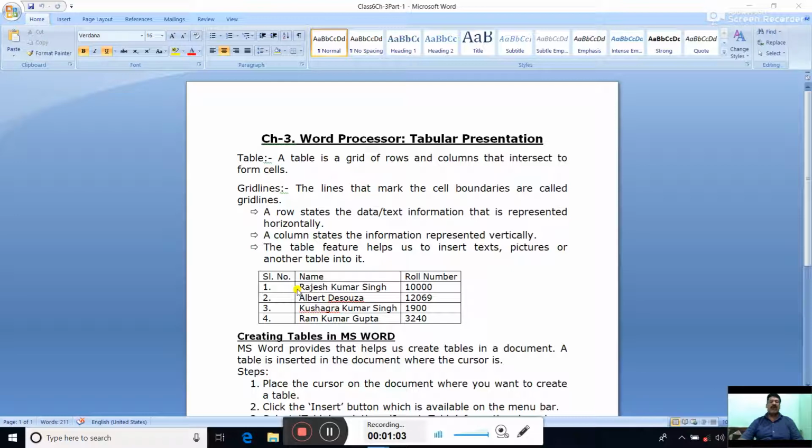Suppose you want to create a table in which you want to store the serial number, name and roll number of all the students of your class, then you can create it and store the name and roll number. So first, what is a table? A table is a grid of rows and columns that intersect to form cells. Now what are grid lines? The lines that mark the cell boundaries are called grid lines.